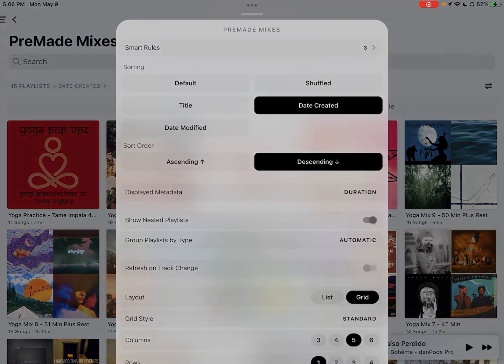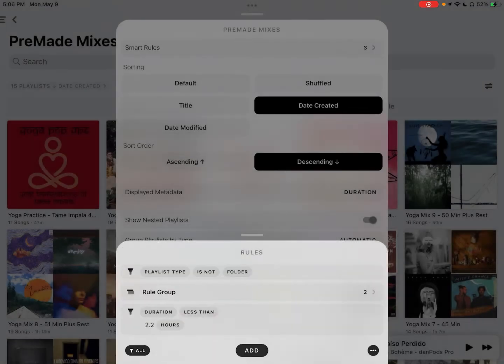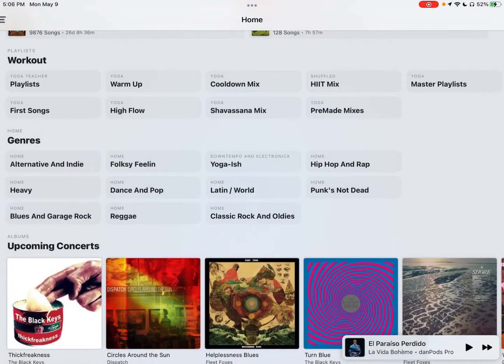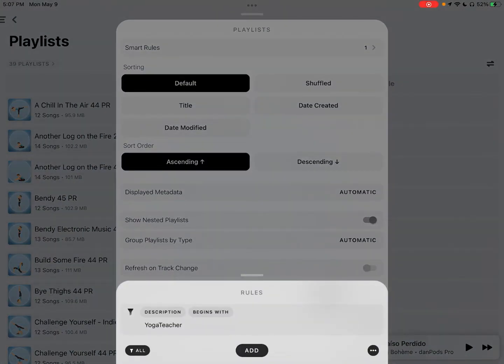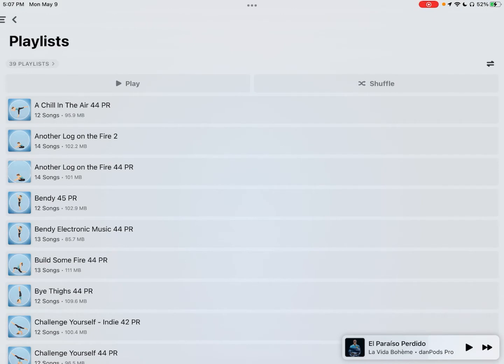But if we take a quick look at the smart rules, you can see that I used a title here to be able to pull these in, but for this yoga teacher playlist one, I actually use the description, having the yoga teacher. So again, it's something that I went over before, but this is how I've put that into practice, and it works pretty well there.